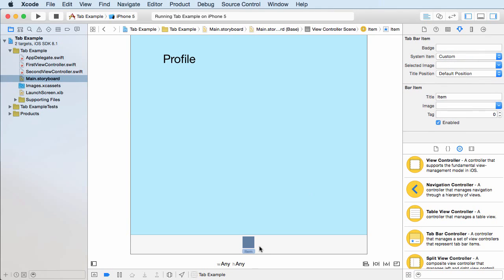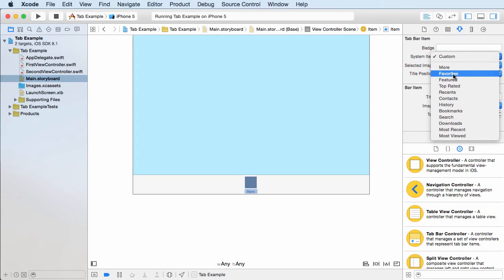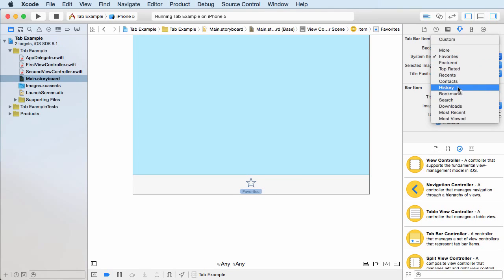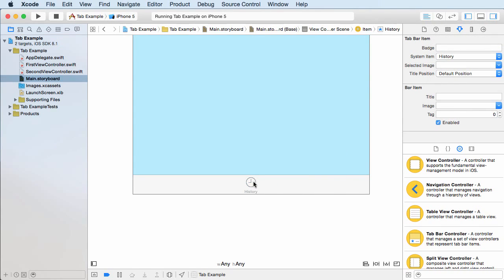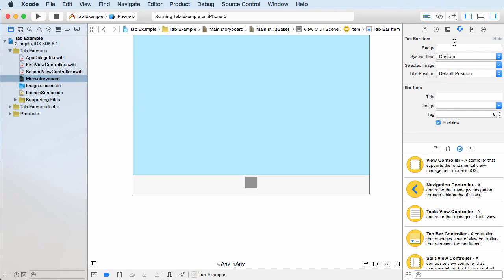Now if this is just something generic, then you can just give it a system image, and I don't know, maybe it's your favorites. It'll add just the favorite icon and the word favorites, or maybe your history. It'll add that little clock and the word history. So here are a bunch of default ones, and those work great, but what we want to do is add a custom one. So hit custom right there, and now it says, okay, you provide the info for me.